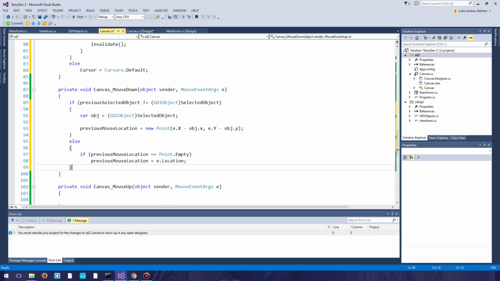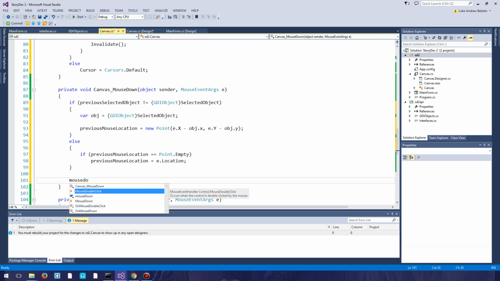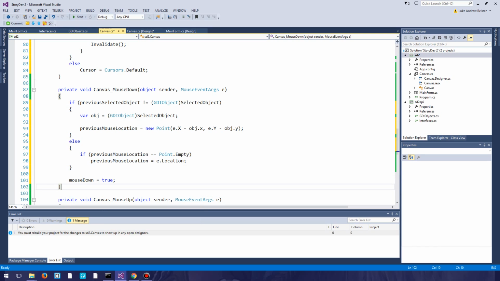The reason why we do that is because if we click down and we select the same object, we just want to store the previous mouse location to the current location of our mouse. And then we say mouse down is equal to true in order for the mouse move event to work properly.